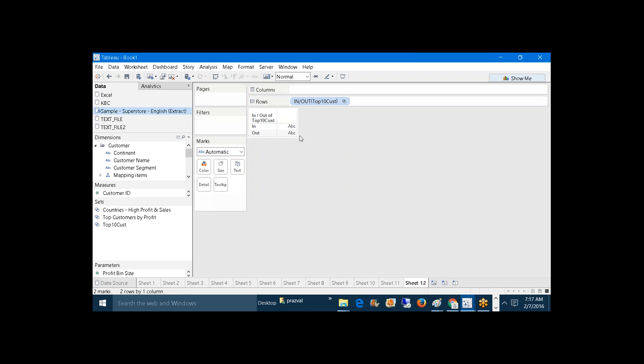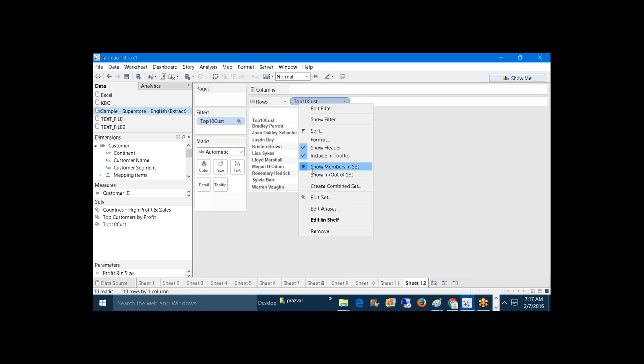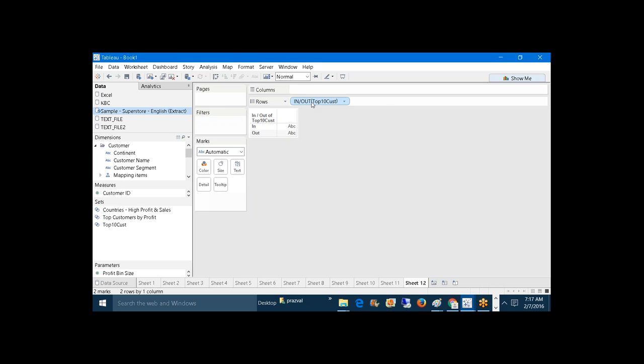And if you want to see the actual members of the set also, it is possible. To get the actual members of the set, simply right click on the set and click on show members. Then Tableau is going to show us the complete members of the set. If I right click on it, here you have two options. Number one, show in and out, which is the default option. And the other is show members, which is going to show the members in that particular set.